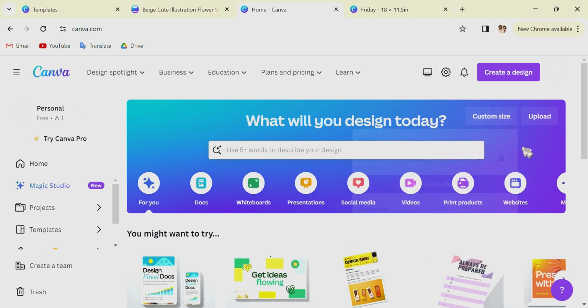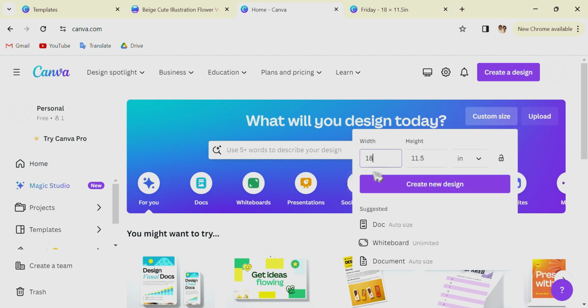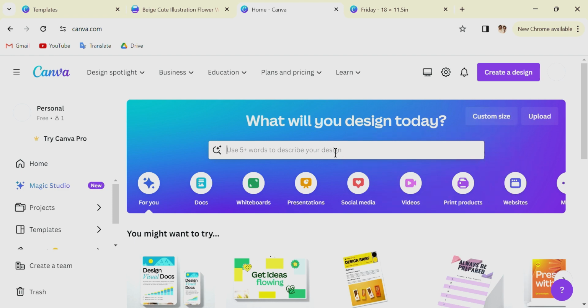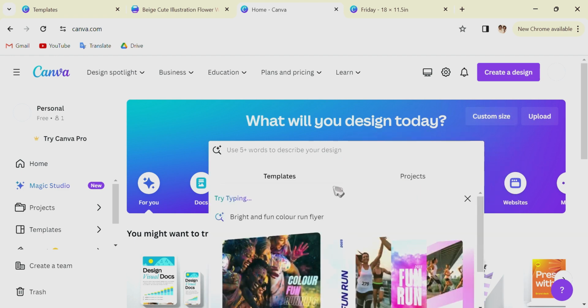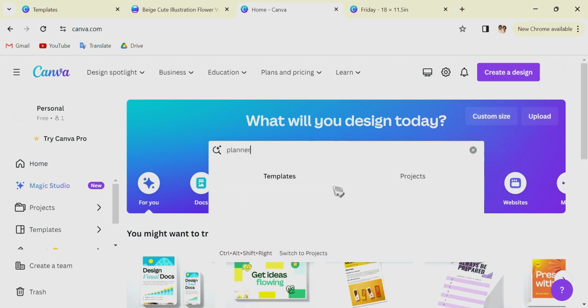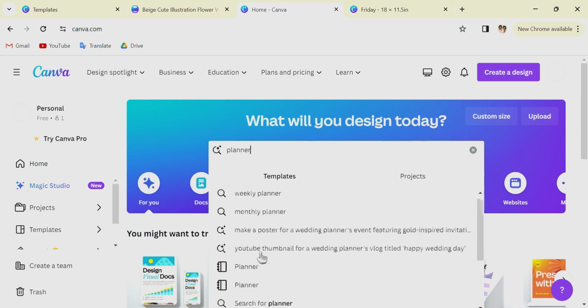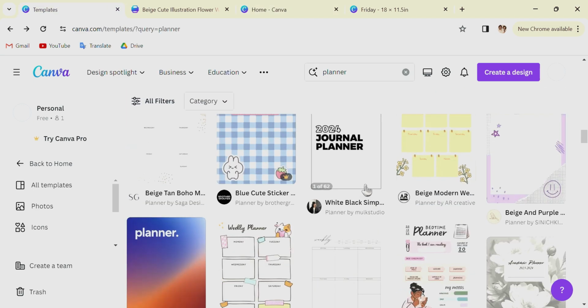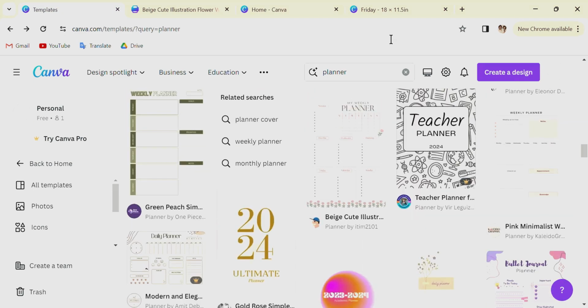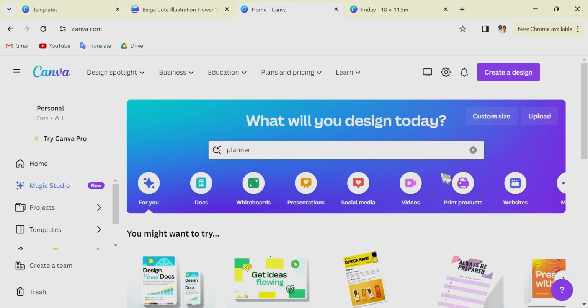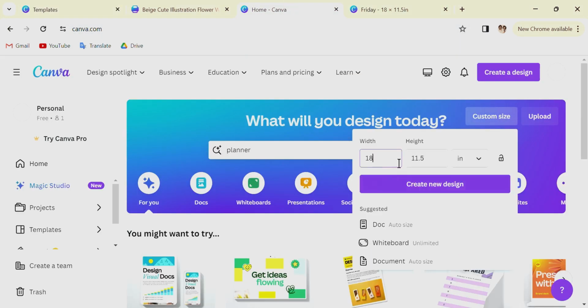You can first of all go to the website Canva, and you're going to go to custom size and choose your right size. Of course, you can also go to templates and search for planners and find some templates that you can choose. There are many templates that you can choose from and customize yourself and make it your own. But of course, I'm going to teach you how you can make your own one from scratch.